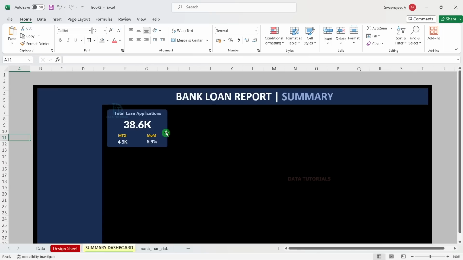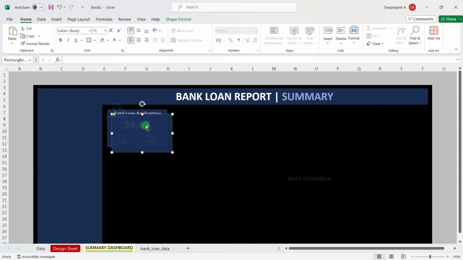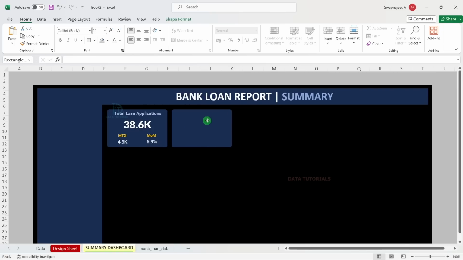So you can see this is the first KPI which we have created. For the next ones, we just have to bring the values in first. I will bring all the values, then we will quickly format all of them. So I'll just select this, Control C and Control V. I will create one more over here. Don't worry about the space in between.